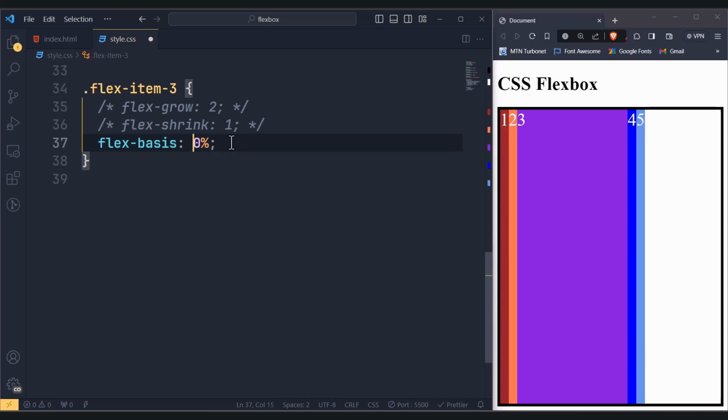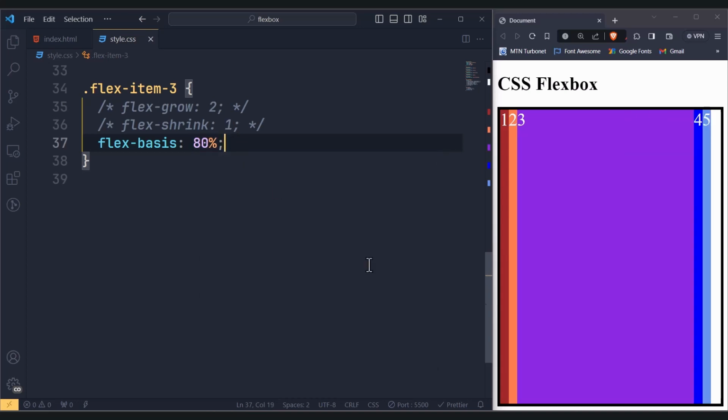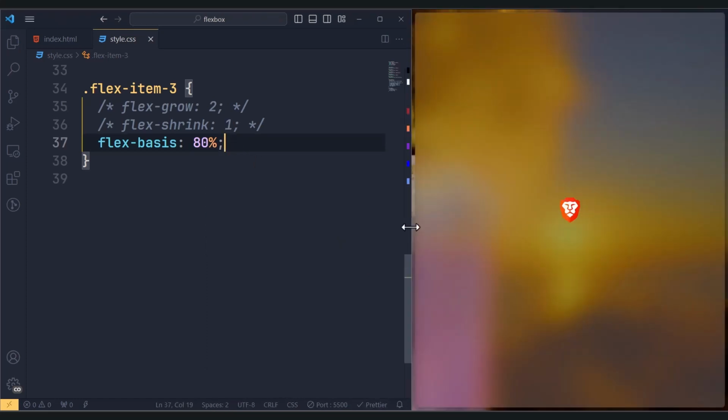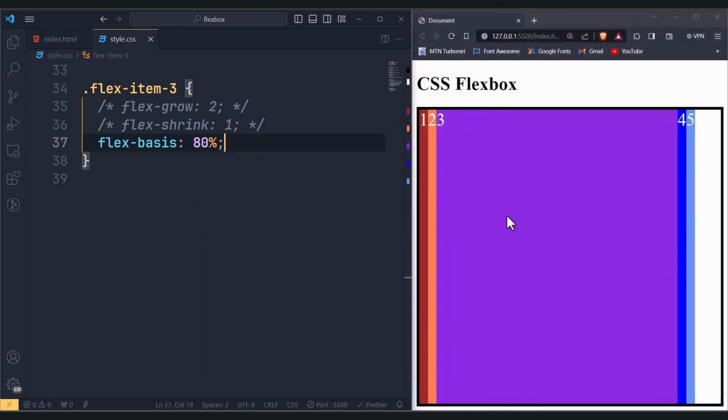Let me increase it to, let's say, 80%. As I increase it to 80%, you see that it occupies more space in the flex container as compared to other flex items in the flex container. The next property we'll look at is the flex property.